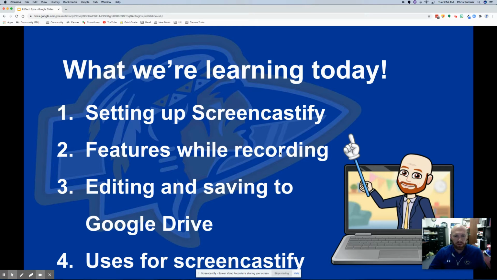A few things that we're going to learn today is how to set up Screencastify to fit your needs for recording. We're also going to talk about some features that it has while recording. I'm going to show you a few things about editing and saving to Google Drive. And then I'll also mention a few things of what I use Screencastify for. So let's get started.